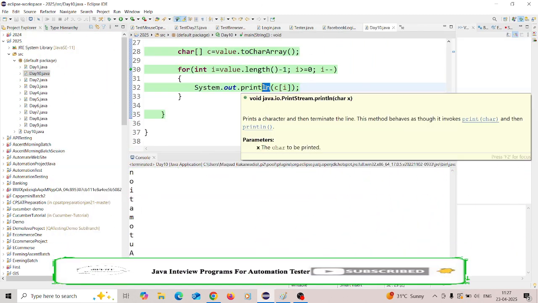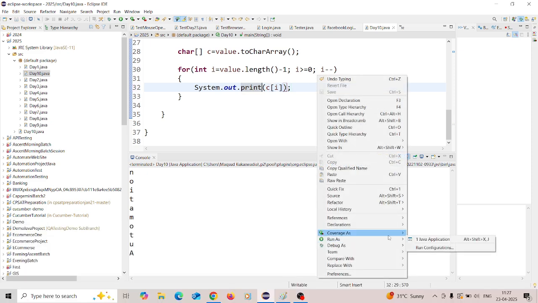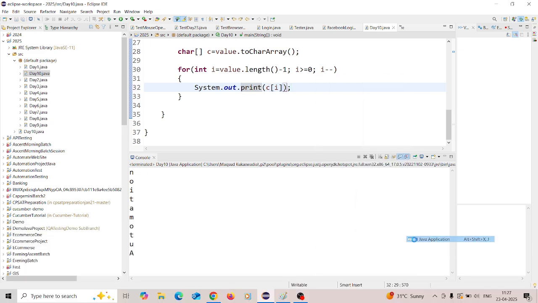Let me try to remove this println from here. I can just simply save it. Let's run and check. Alright, it's working fine, team.